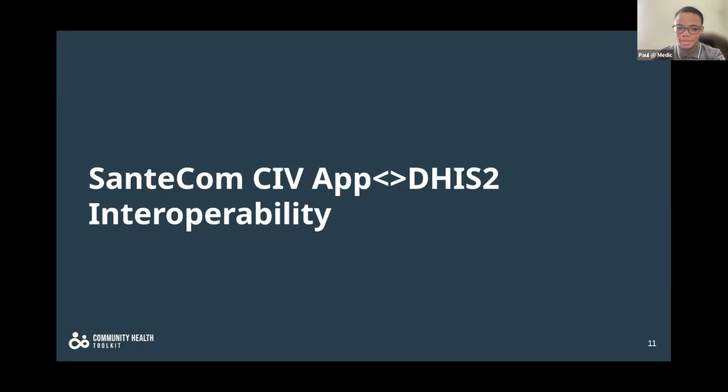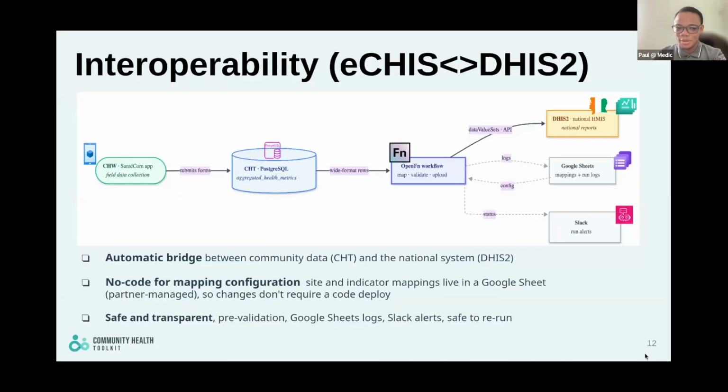Thanks, Anthony. Can you hear me, please? Sure, thanks. Next slide, please. So CHWs collect a huge amount of data through the CHT, and the MOH tracks its national indicators within DHIS2. Without a custom bridge or a performance bridge between the two systems, it would be quite difficult, and the data stays invisible at the national level.